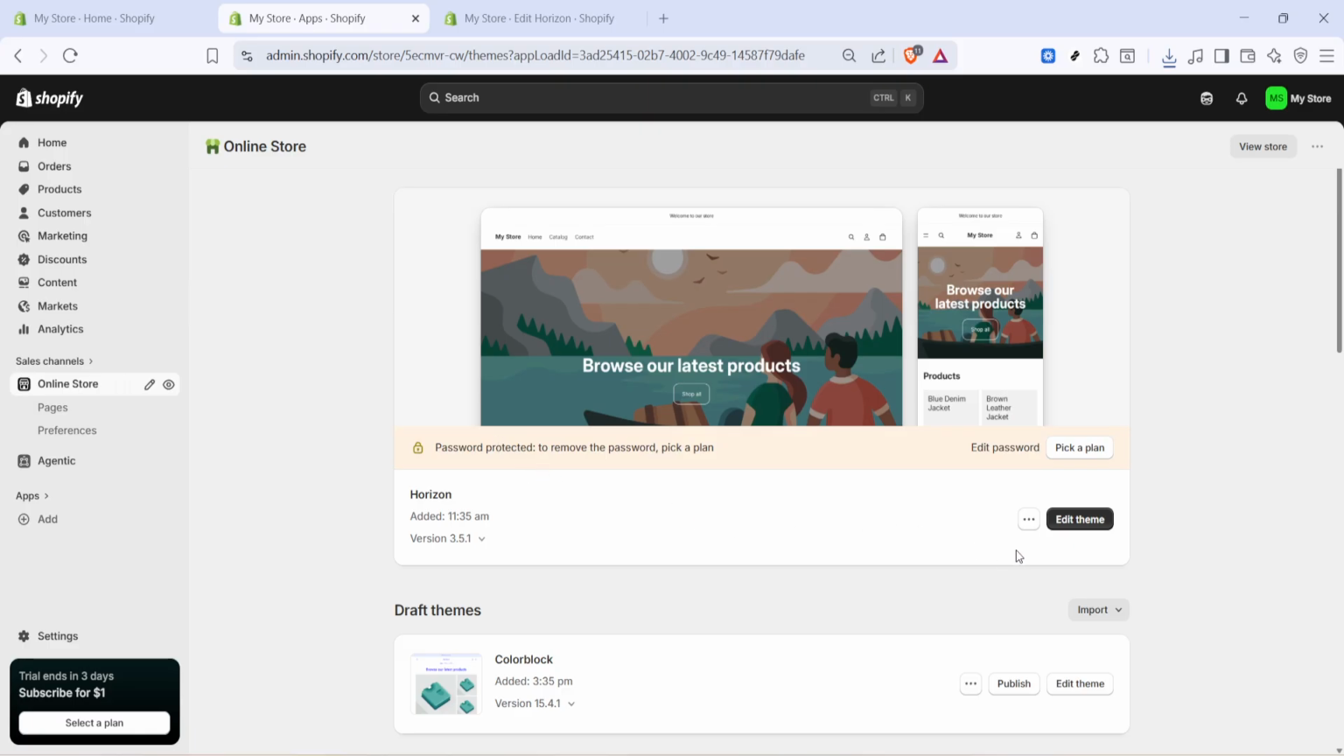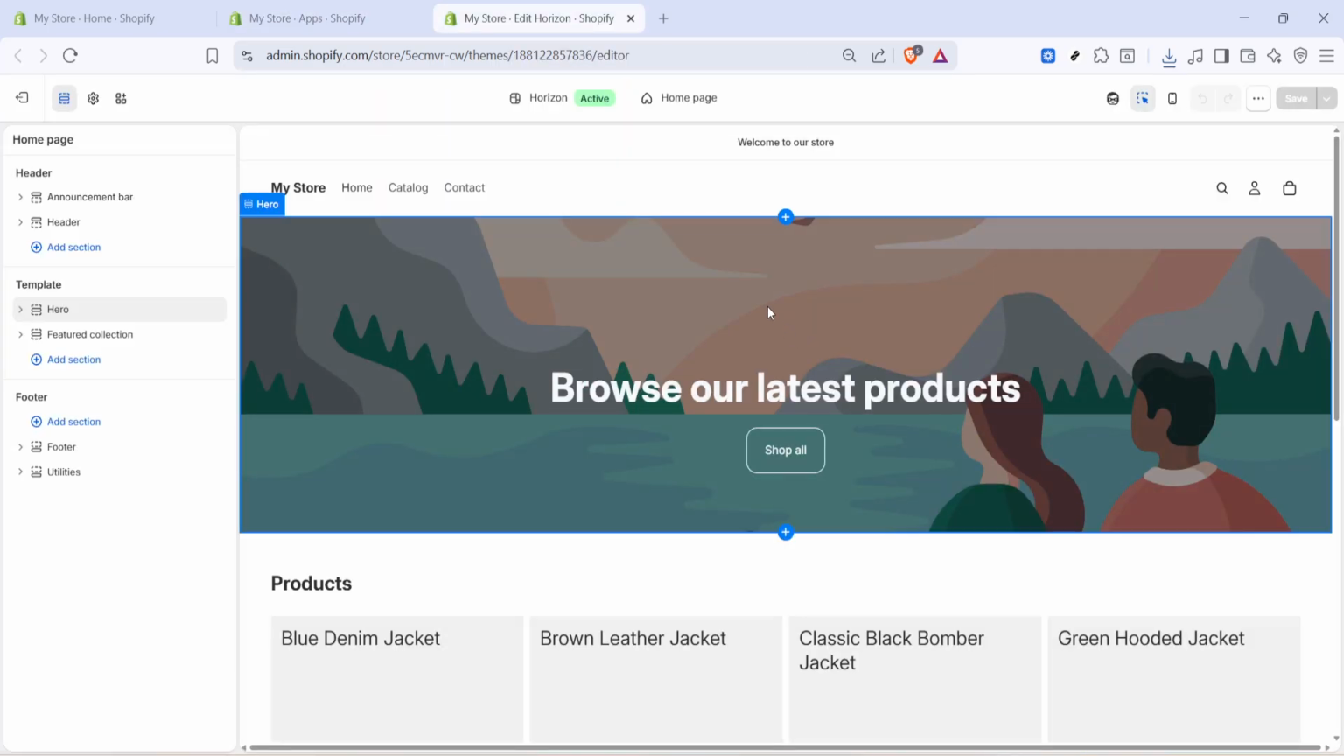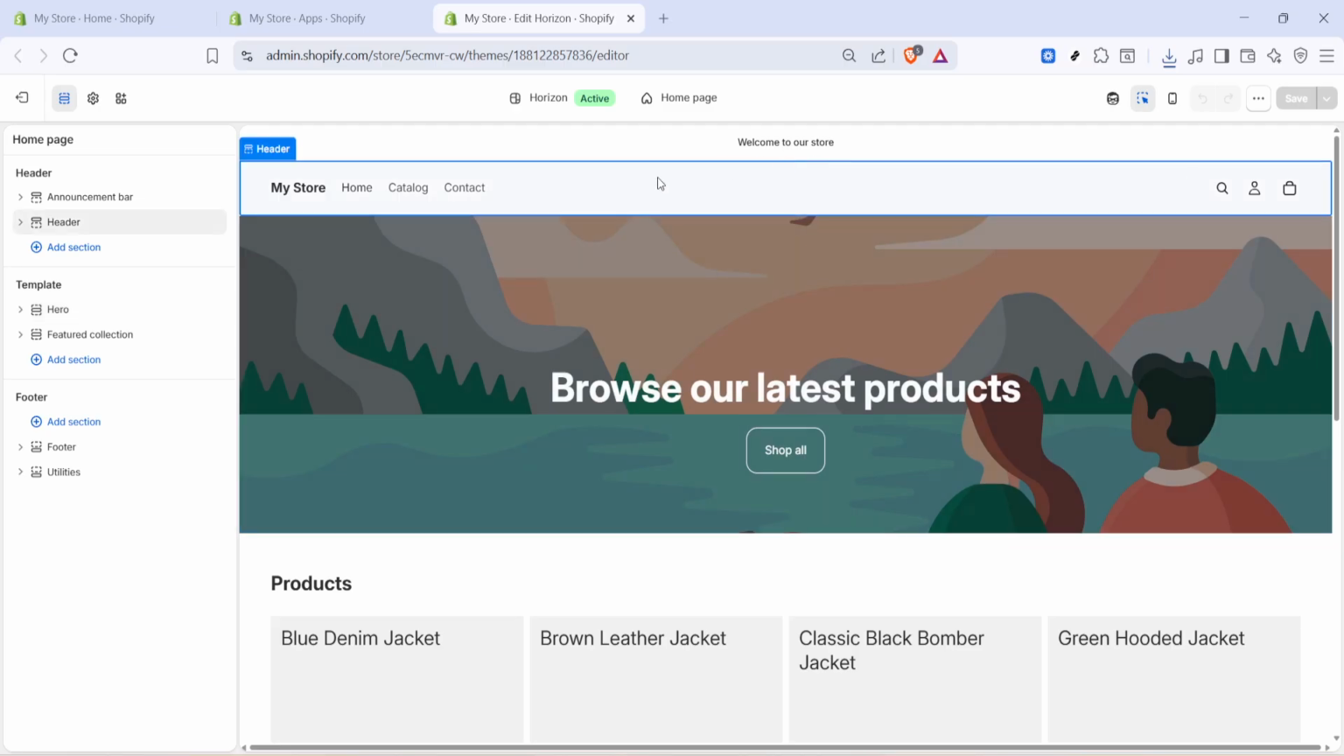First, from your Shopify admin, look to the left-hand sidebar and choose Online Store. This takes you to the area that controls how your storefront looks and feels. You'll land on the Themes section, where you can manage your current live theme and any drafts you might be working on. If you have multiple themes, make sure you're working with the one that's set as your live theme or the draft you intend to publish later.